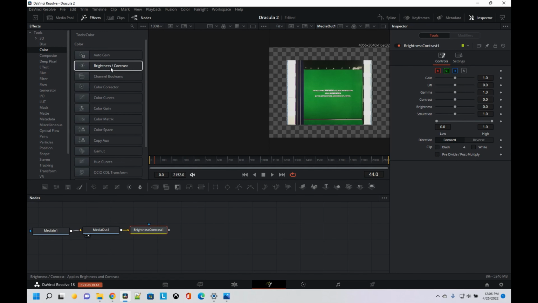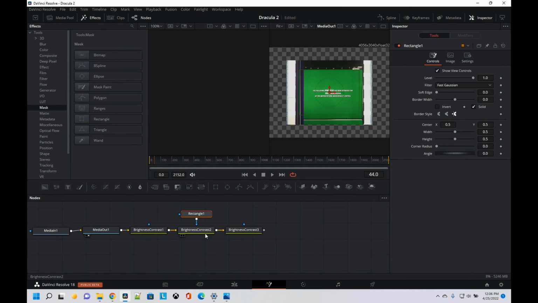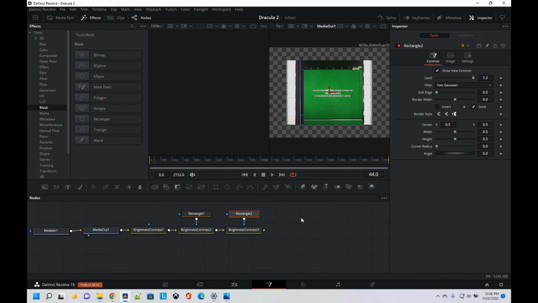Now I'm going to add 2 more of those. I want contrast 1, 2, and 3. And I'm going to set things up before we use them, so I'm going to just show you some things. This saves me time, I think. So we go to mask, and we go to rectangle while we're clicked on that one. And we do the same thing on this one. Click mask and rectangle. And now we've got 2 different rectangles set up.